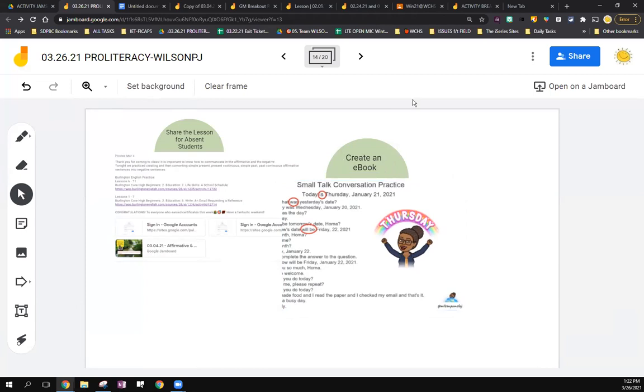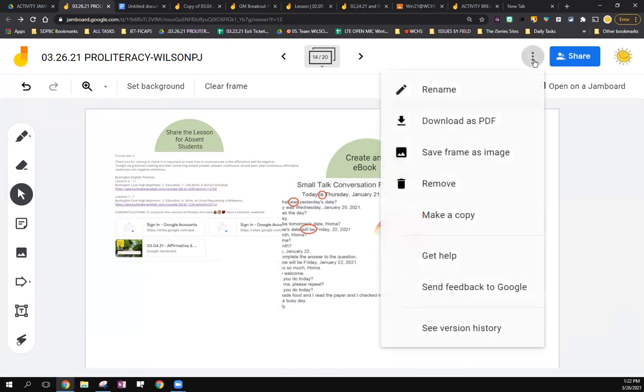I also create an ebook from the Jam, because once you create your Jam, you have the option of coming up to the three dots, the more actions button in the upper right-hand corner, and selecting download as PDF. It will download your jam as if it's an ebook. I call it an ebook when I want to tell my learners that we're going to write a book. Okay, so let's go take a look at what this looks like in real time.